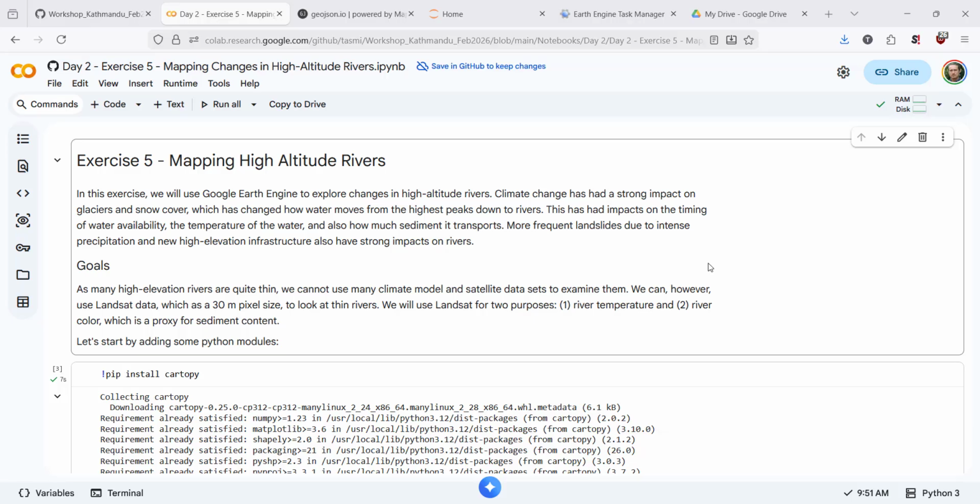So for this, we're going to use Landsat data, the same data we used to look at the glacier lakes in the first exercise, which has a 30 meter pixel size, which is still too big for some very thin rivers way up high, but is quite good for the wider parts of many rivers, even in quite steep catchments.